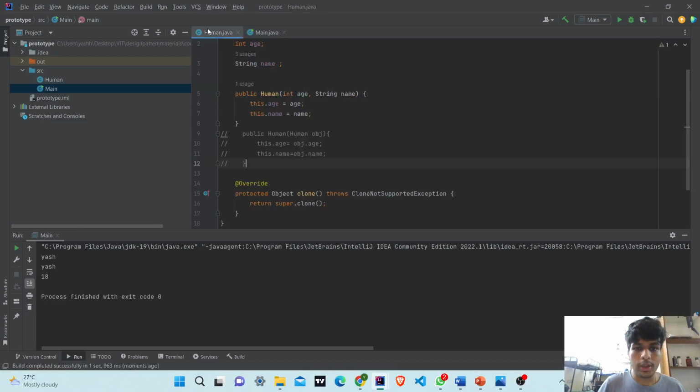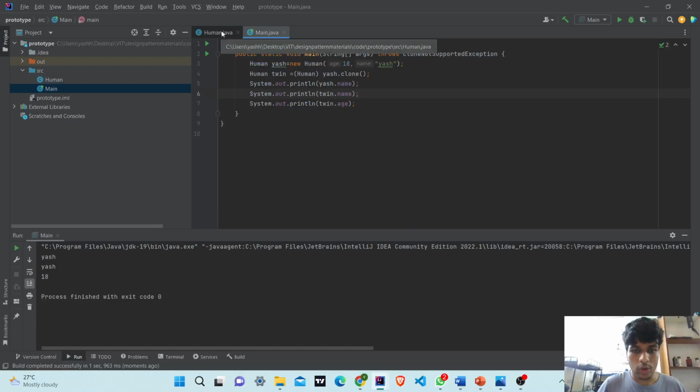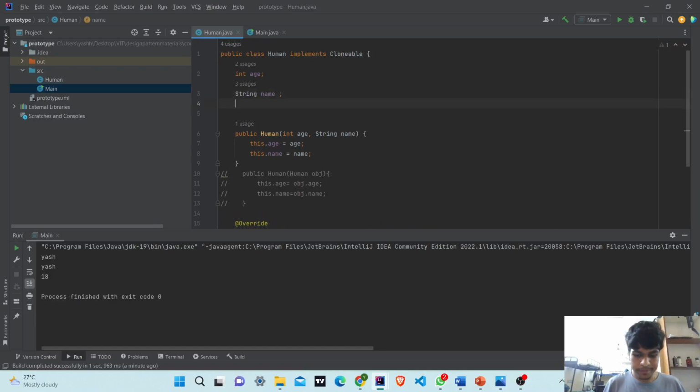The problem here is that the cloning here is shallow cloning. So what is shallow cloning? The object is one. There are two reference variables, Yash and twin, pointing to the same object. So any change done by Yash to the object reflects in twin also. So this is called shallow cloning. Let me show you an example of this.